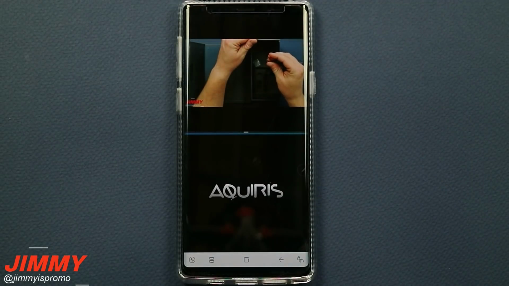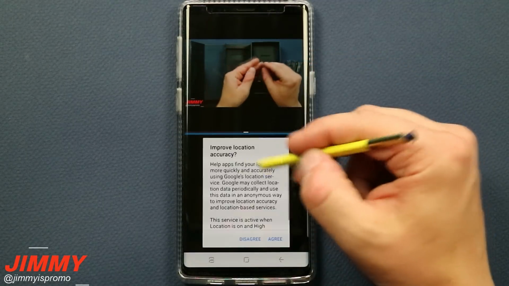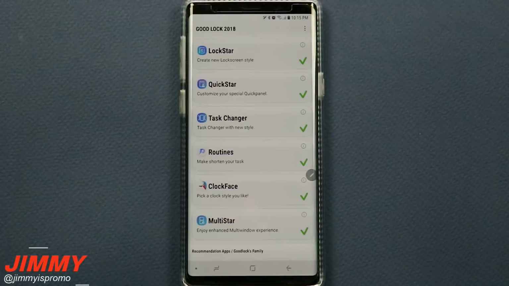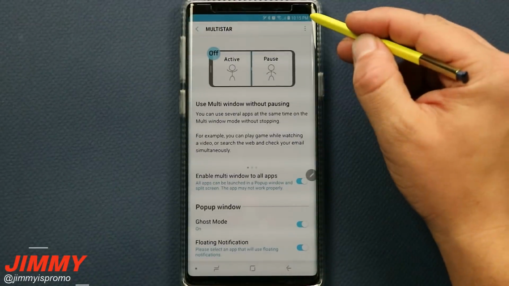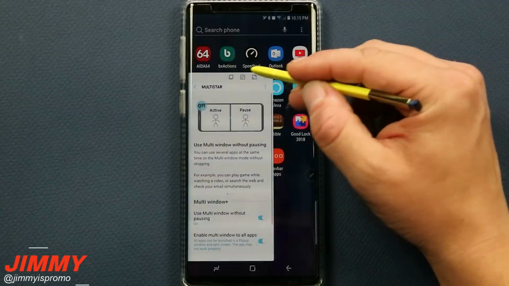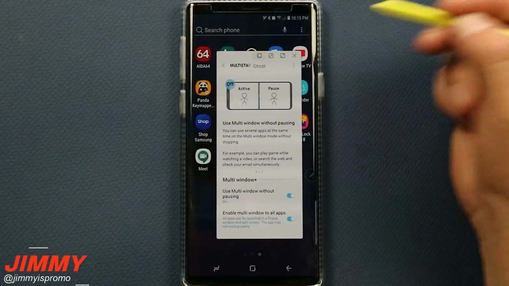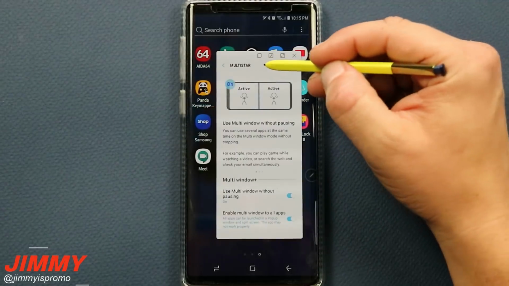Now the older versions of this would have paused already, as this other one down over here would have been playing the game. Now the very last thing inside of MultiStar is going to be ghost mode, and what ghost mode means is if you put your application inside of this pop-up little view here, you have at the very top left-hand side a little icon that means ghost, and it changes the transparency of this application.